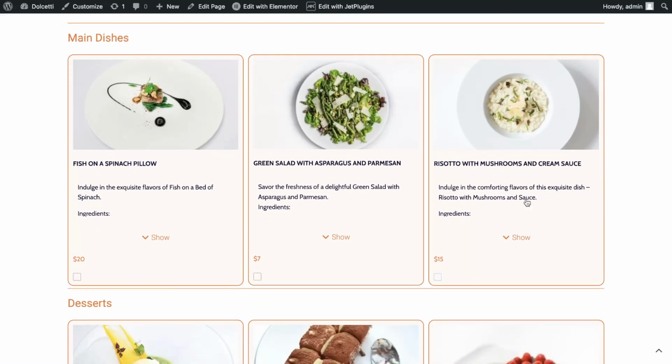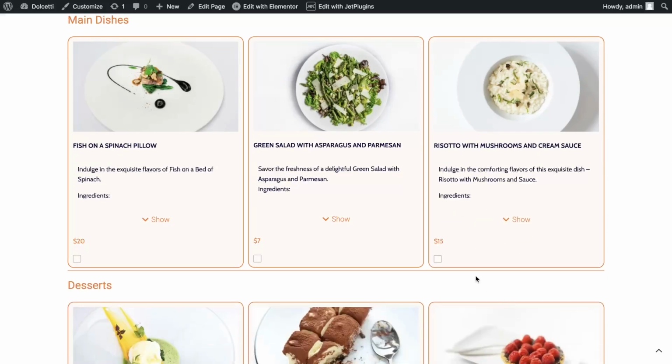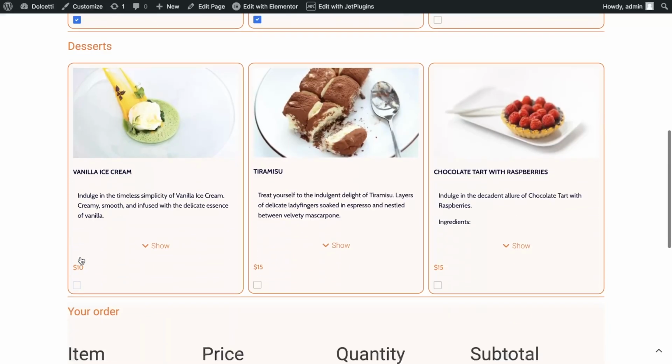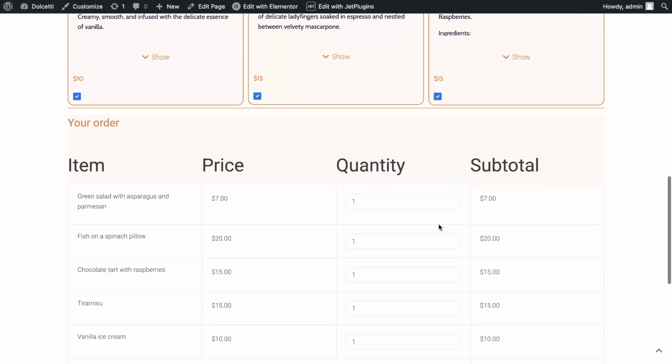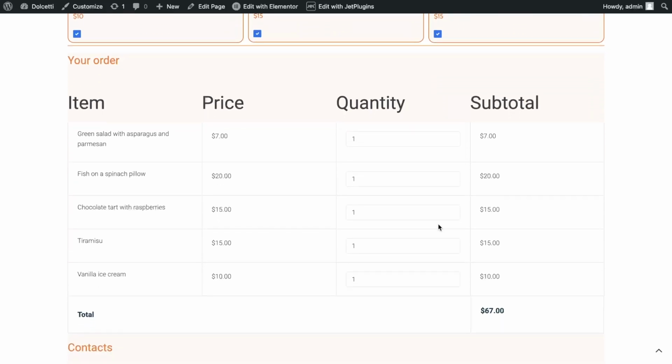On the front end, we see our listing template with sorted posts by category, as well as unfold widget, which we can expand and collapse to see the ingredients. You can select several items and see them in the order table, as well as see how the price changes if you add more items in the quantity field or remove items from the selected ones.